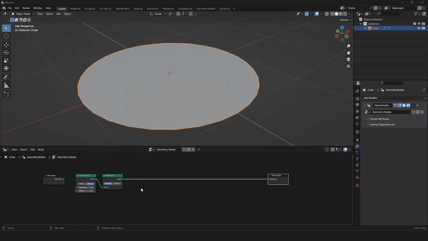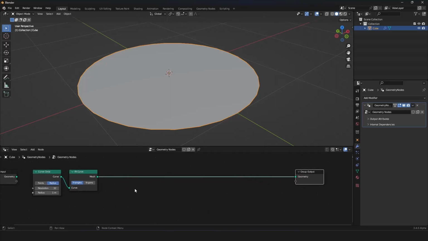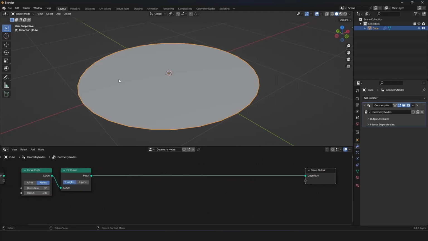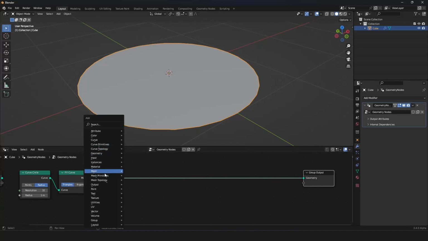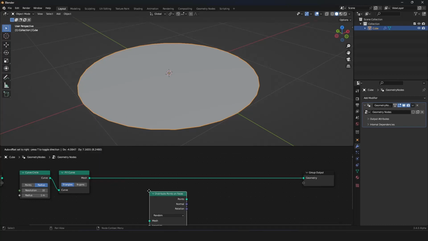So the next step is to create our stars on the plate. For that, we have to create a lot of positions, or in the geometry nodes way of saying it, a lot of points on our plate that then act as stars. How can we do this? We can go into our Add menu again, into the point submenu, and here we want to distribute points on our faces.